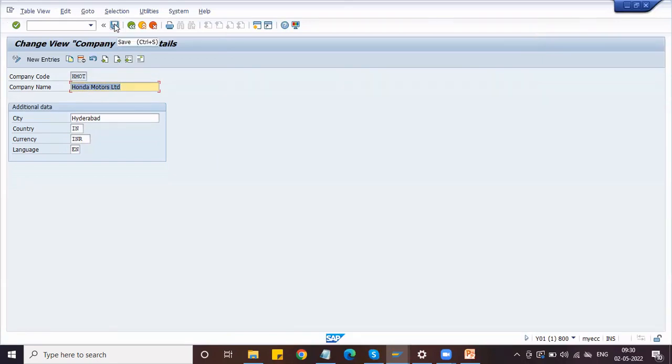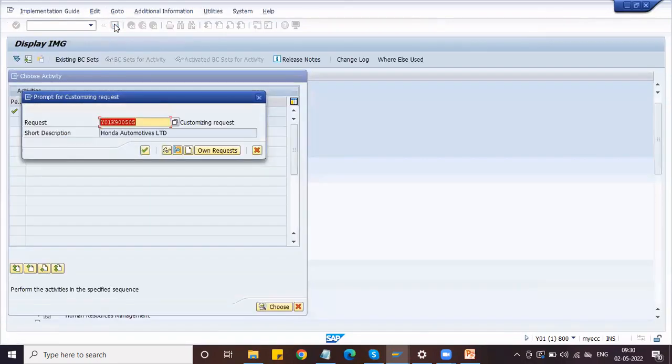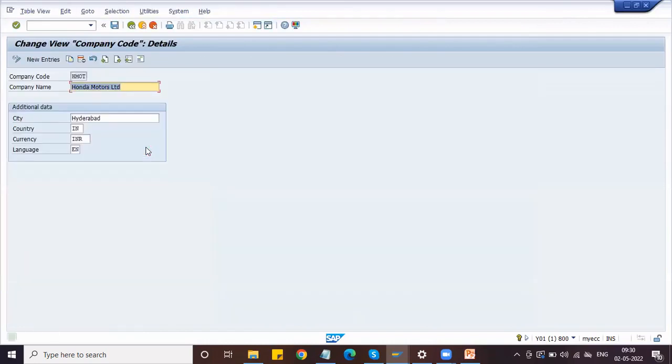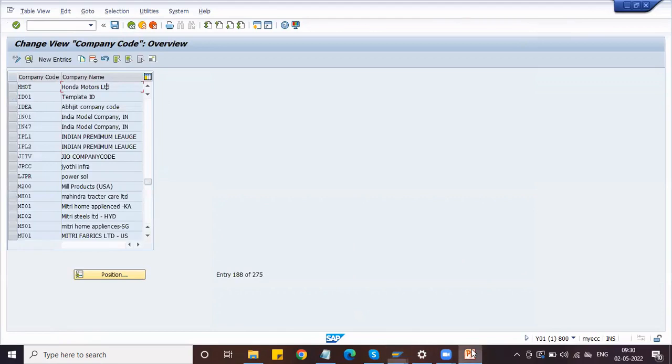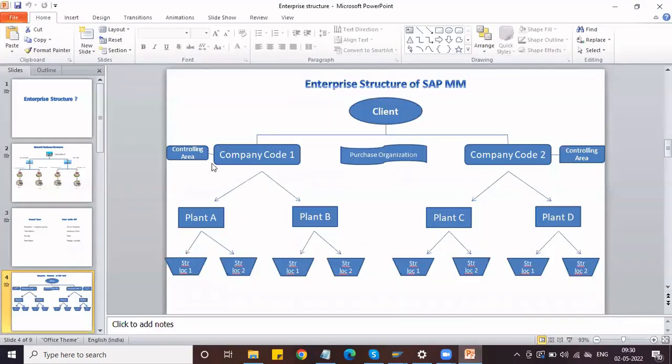Now we are going to save it. Whenever you save it, the system asks the transport request. Okay, continue. So it will be saved in the same transport. See here you can see data was saved. Go back. But the next thing you want to create, right? We created company code. Now we are going to create controlling area.